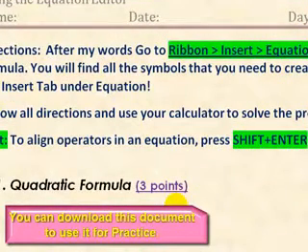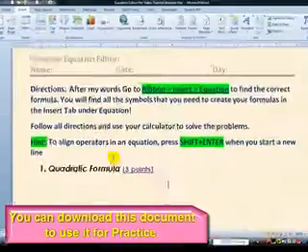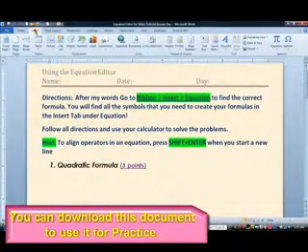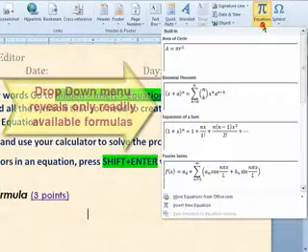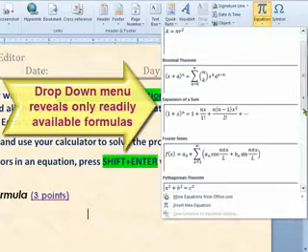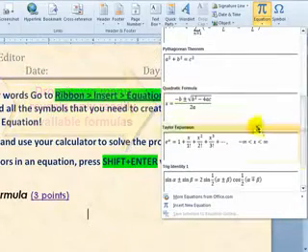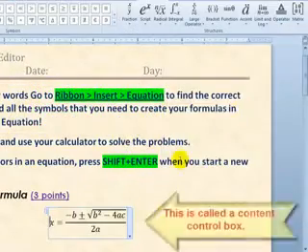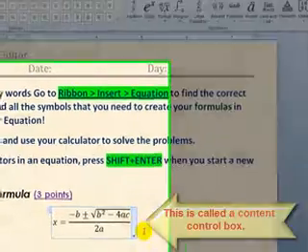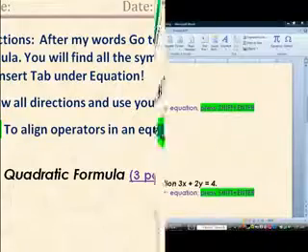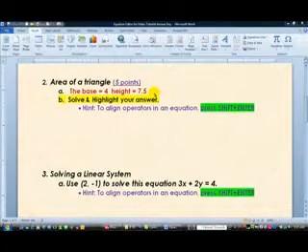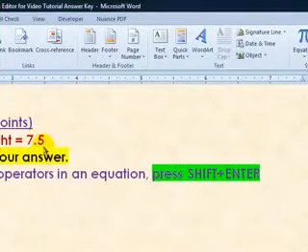Right now, we're just going to find a formula, the quadratic formula. It is actually located already inside your computer. So the first thing you will need to do is find the equation editor, which is in the Insert tab. Click on the down arrow and scroll down the drop-down menu to find your formula. You click on it and the content control box comes up wherever you had your cursor. You're done.